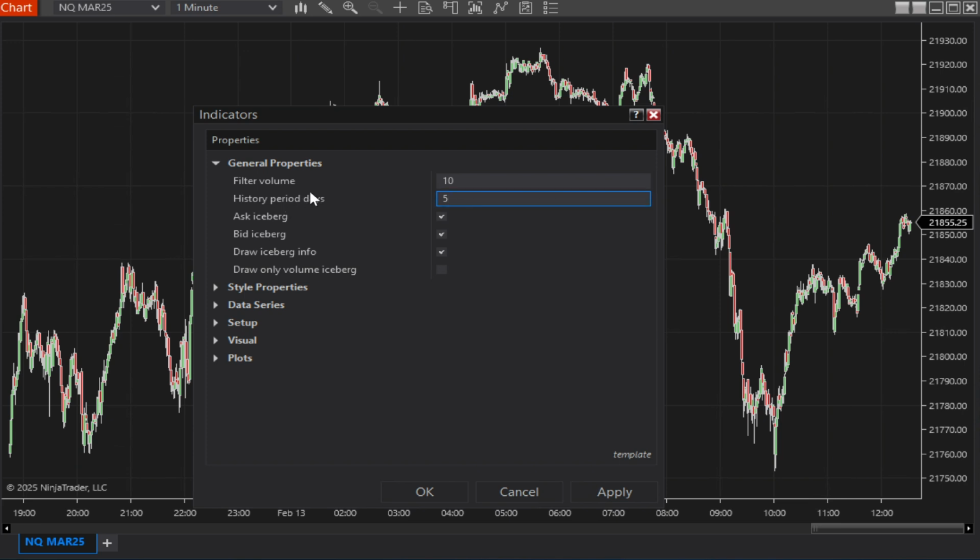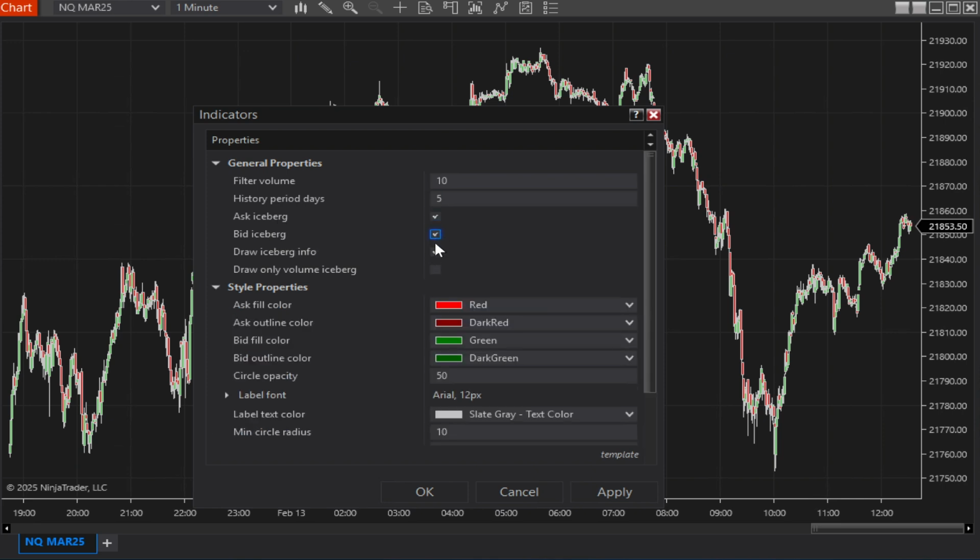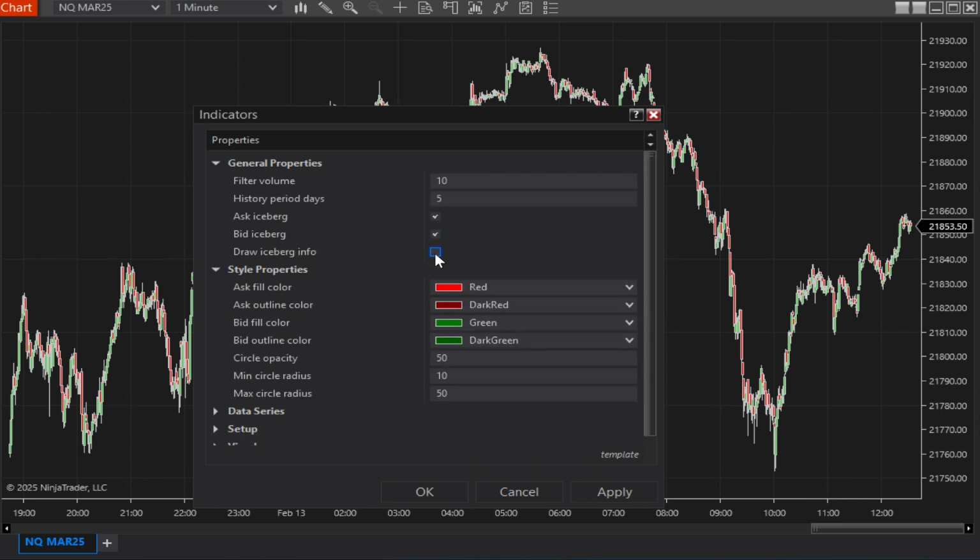Ask Iceberg. If enabled, the indicator will detect and draw ask side iceberg orders. Bid Iceberg. If enabled, the indicator will detect and draw bid side iceberg orders.